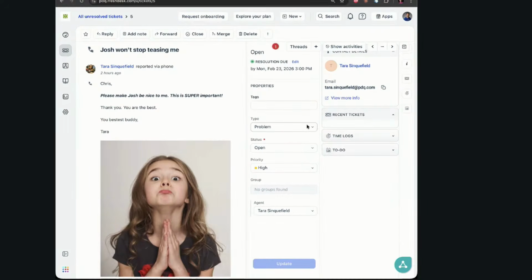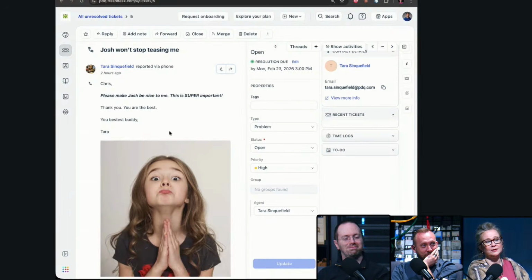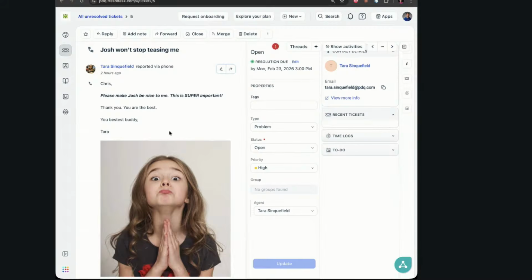Almost. I made that for you, Chris. Do you love it? I mean, I do now. Thank you. Yeah, I felt like your dashboard was just a little too vanilla for me. So can you read the ticket real quick? It says, Chris, please make Josh be nice to me. This is super important. Okay, thank you. Continue on with the really serious demo now. Really serious demo comes right up.